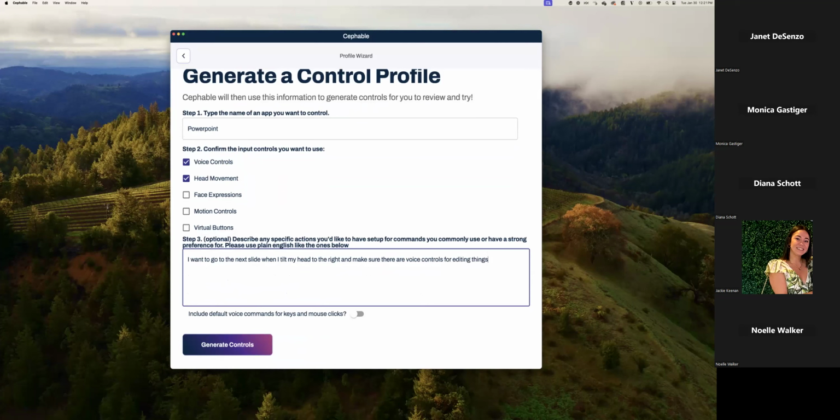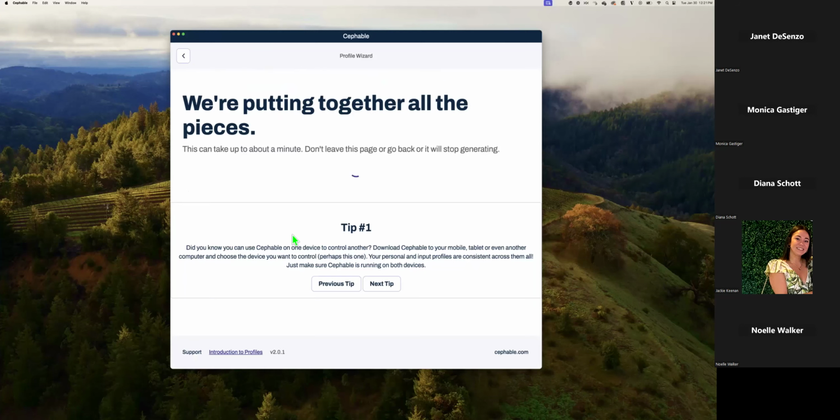I could say, I have a hard time with my left hand, and therefore I want voice controls to augment the things that I would otherwise use my left hand for. Or I want buttons that I could tap on my phone so I can control my slides when I'm presenting. You can type whatever you want here, then ask Cephable to generate those controls for that application. This can take up to about a minute. Usually it's around 10 seconds.